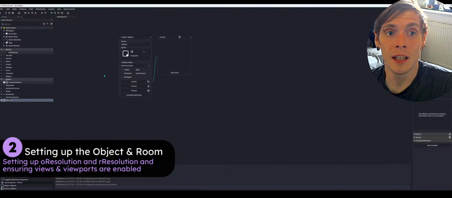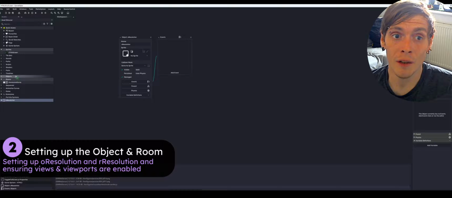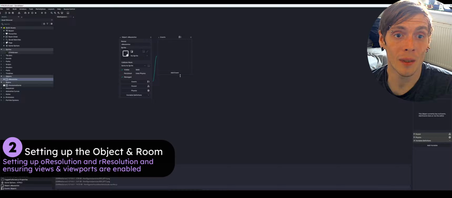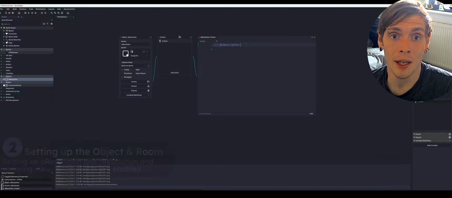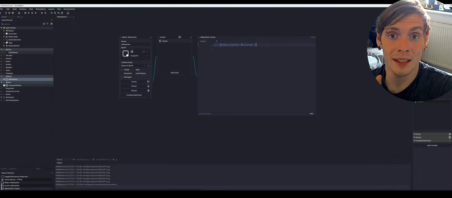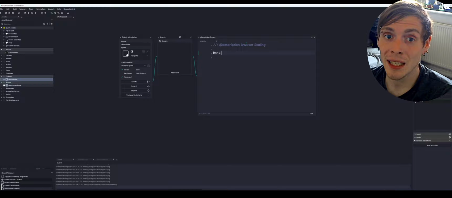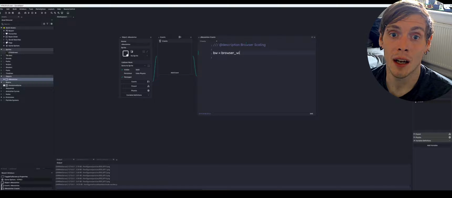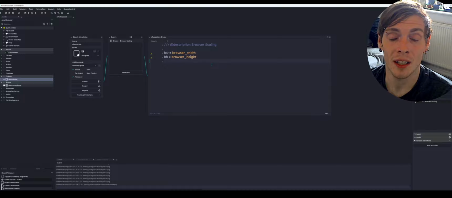So we're first going to create an object called O-Resolution. When we create O-Resolution, we're going to set up some variables in the create event. So we're going to set up BW for the browser width and BH for the browser height. These are going to be our variables to take the browser width and height, and we're going to use those to set the window size and also the window position.